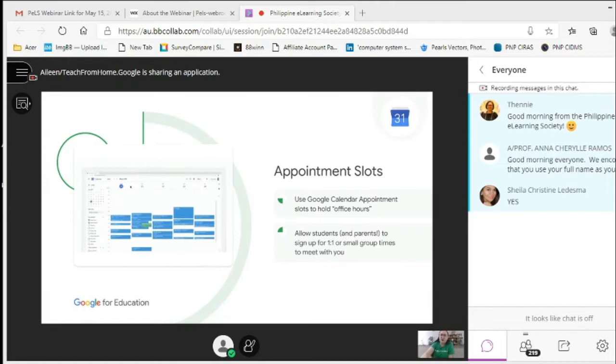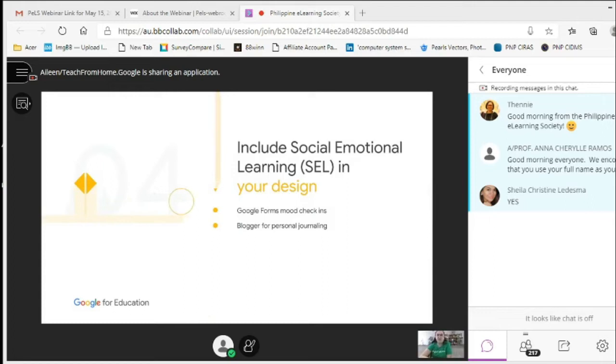So another section that we'd like to go through today is to include social emotional learning in your design. So the pandemic certainly has been very difficult for all of us. In Japan, actually, the teachers there are required to call each and every student they have every single day. So in Japan, ginagawa nila yon every day. And I'm like, how do they actually do that? And my colleagues are telling me, tinatawagan talaga nila yung estudyante nila araw-araw to check.